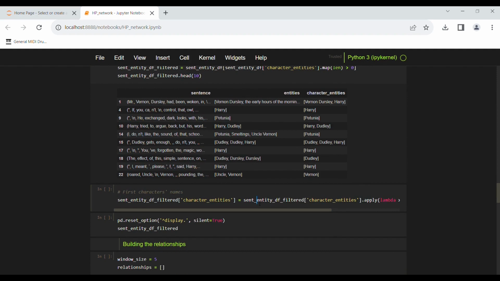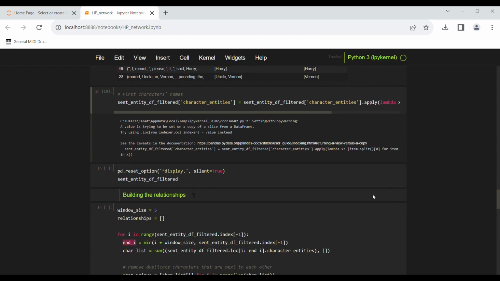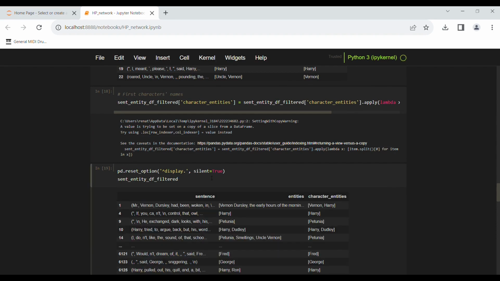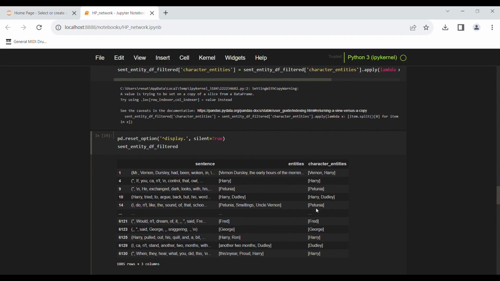Now we are just going to filter character names in the entities and let's print it. Yeah, so now we have a sentence, its named entities, and finally the filtered entities, that is, we want only entities that are characters.